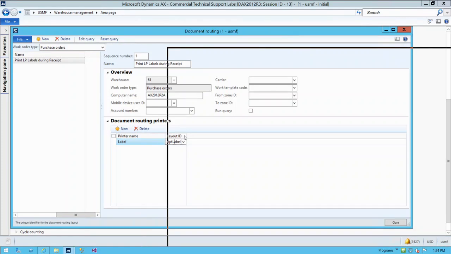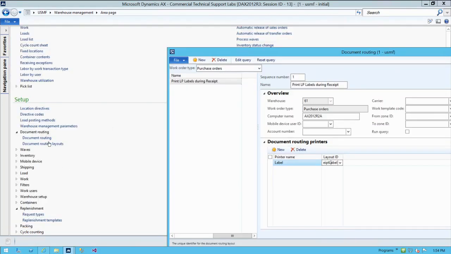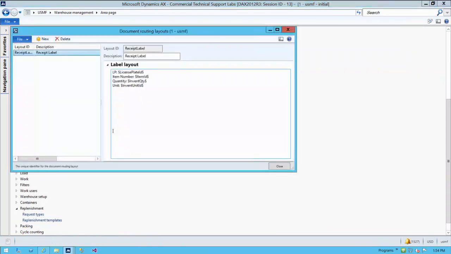That layout controls what the label looks like under document routing layouts. So for instance, here's a real basic one. What this is showing is it's going to print a leading set of characters LP and then the license plate ID, a leading set of characters item number, and then an item ID, so on and so forth. But you can use the Zebra programming language to make it look as pretty as you need to.